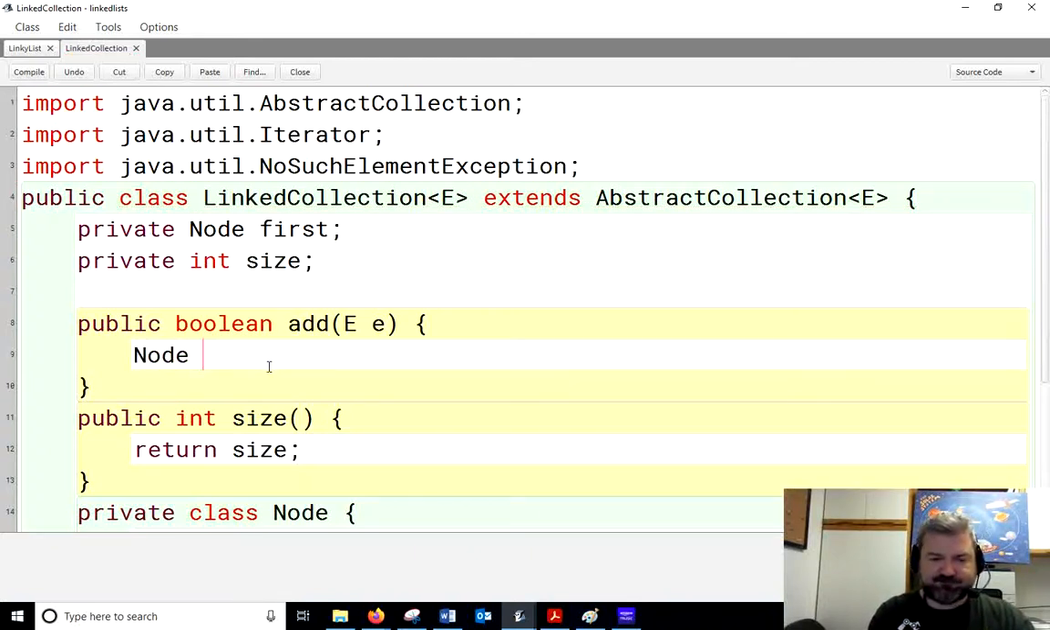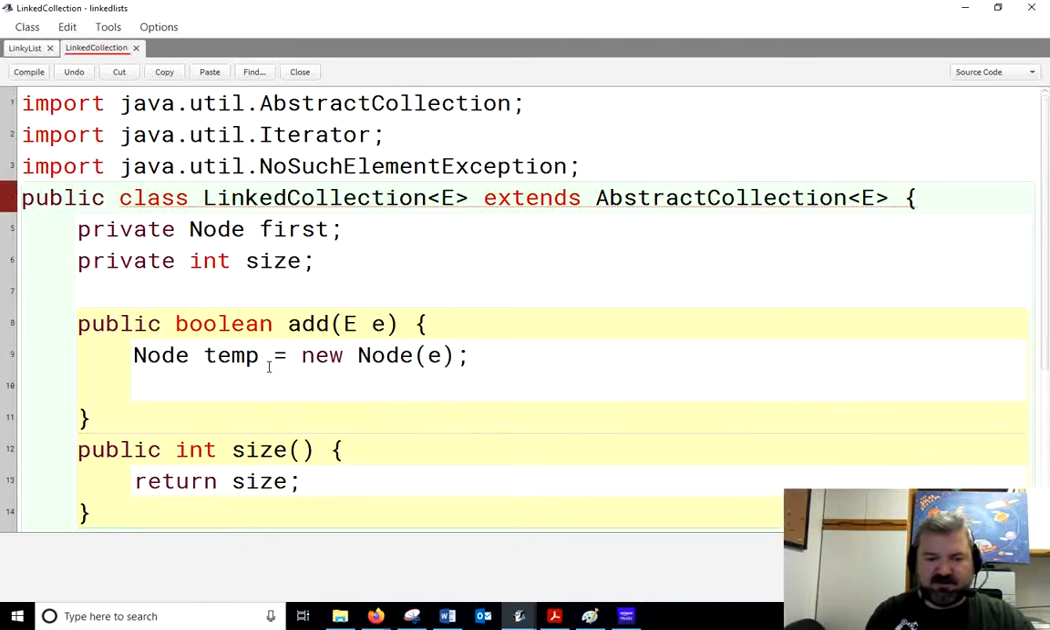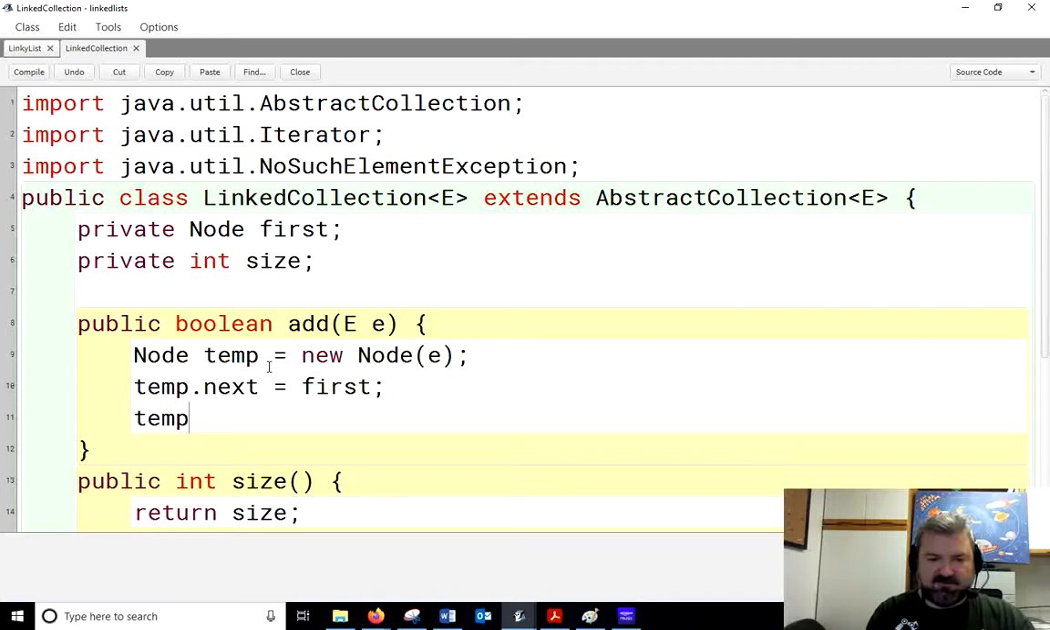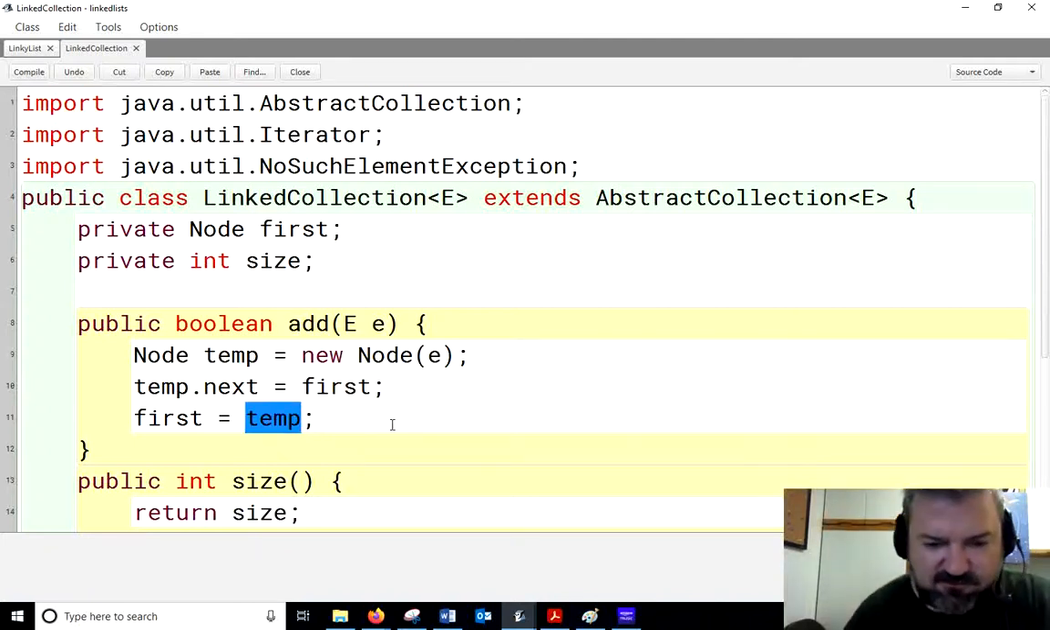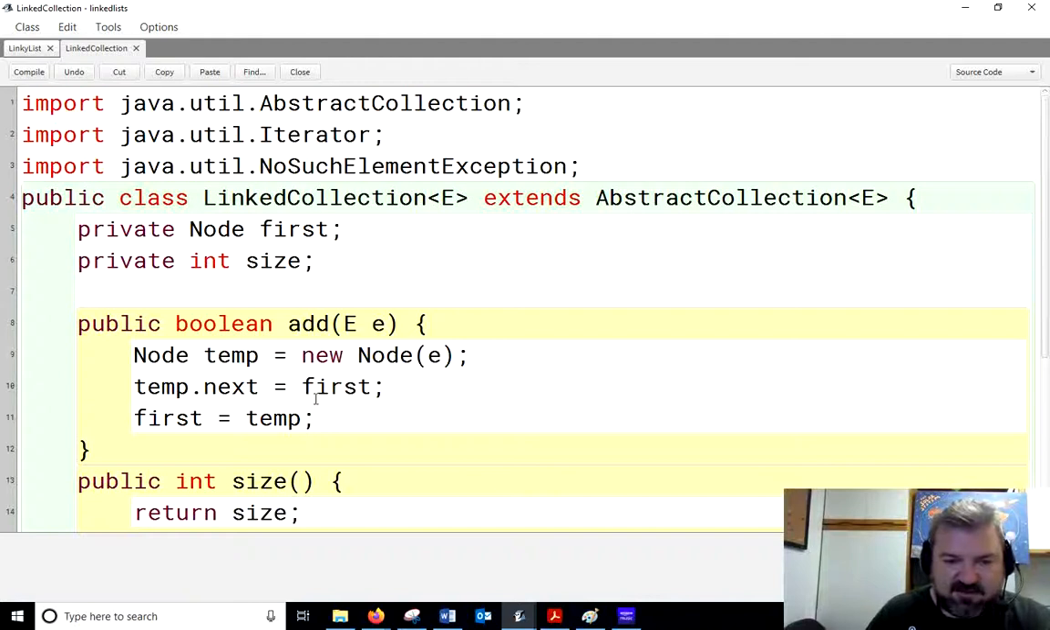Node temp equals new node with the data of E. Then we're going to say temp.next is equal to first. And then first becomes the reference for first gets our reference to temp. Okay, so that looks pretty good.